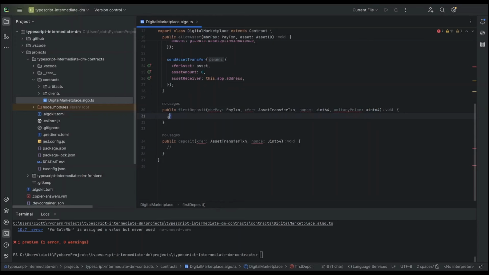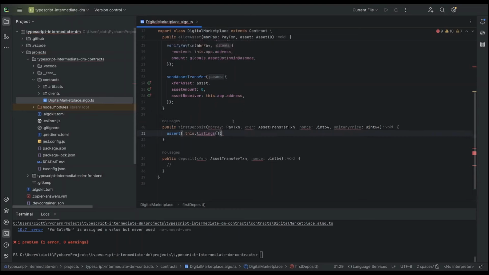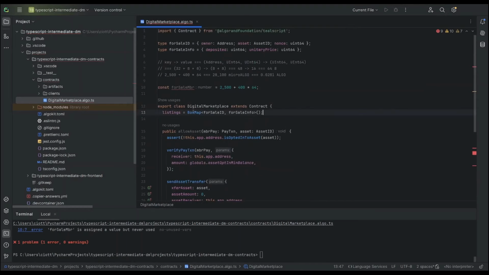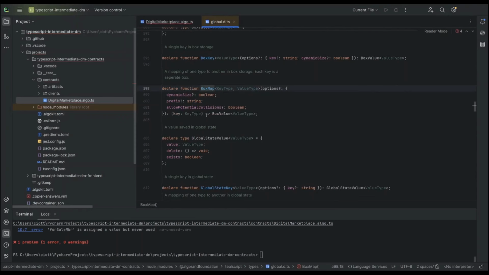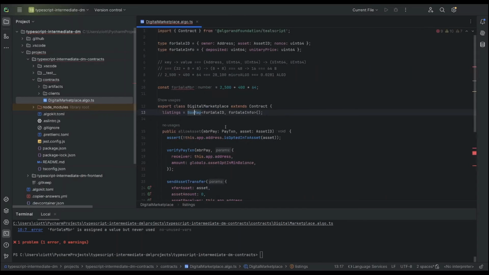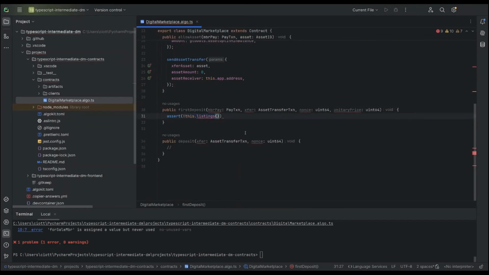Okay, so the first deposit, we should make sure that the box that we want to create does not already exist. How do we do that? We negate the value of this listings. And listings, let's check listings out for a second. Listings is a box map. And a box map will return you a function from key type to value type. So what this means is that we call this listings as a function. And here we have to write the key. So the key will be the owner, which, as we said, is the caller of the method.